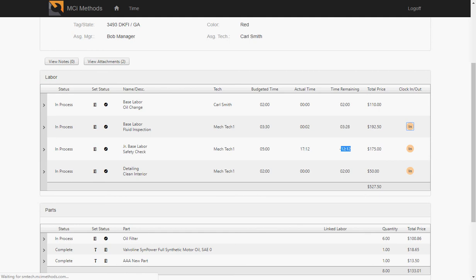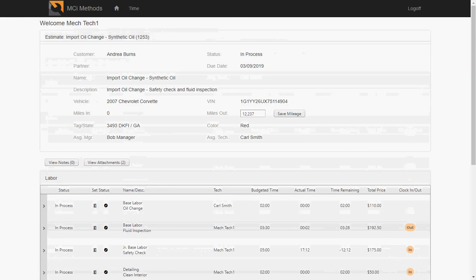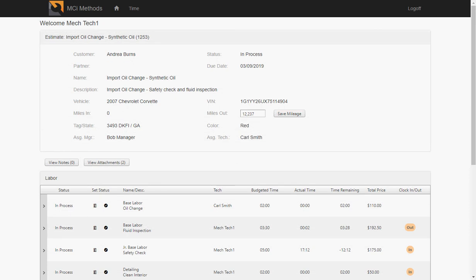So I'm going to go ahead and clock in on that one, and we're up and running. So, but that's about it of the tech portal. Some customers have requested additional pieces of functionality to be in there, and then we'll be rolling that in. And some people would like the text to have a little more power over the job, and those are things that we're looking at doing.